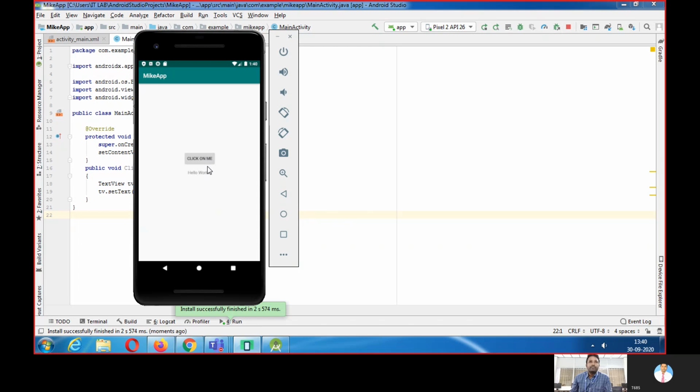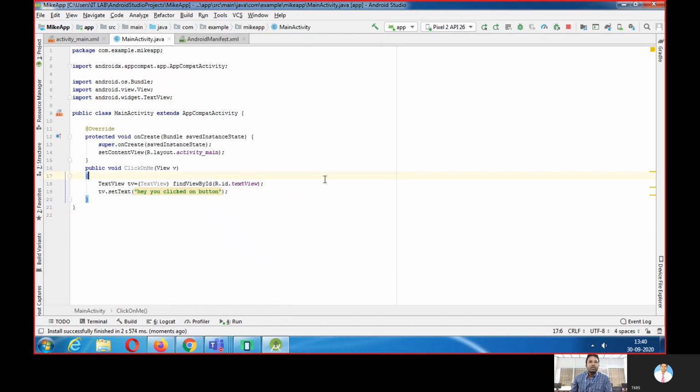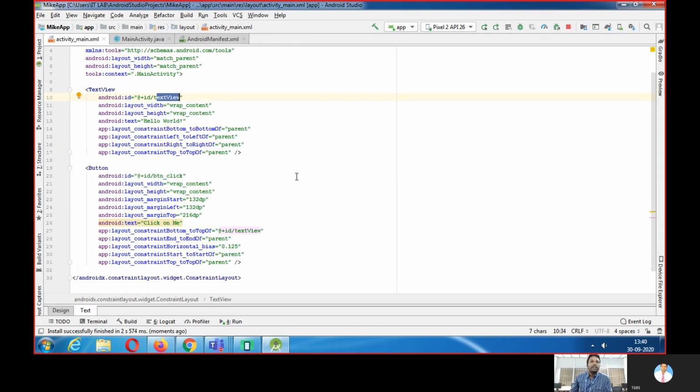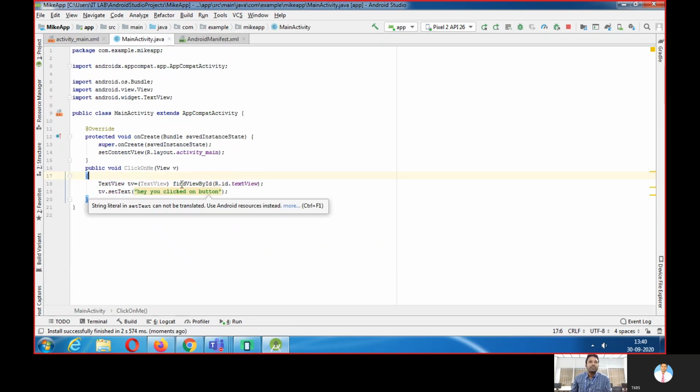It's not working. We will see that. Okay, so we do like this. Let us check the ID of the text view. It is text view. Okay, we will get the view by ID, and we will set the text.